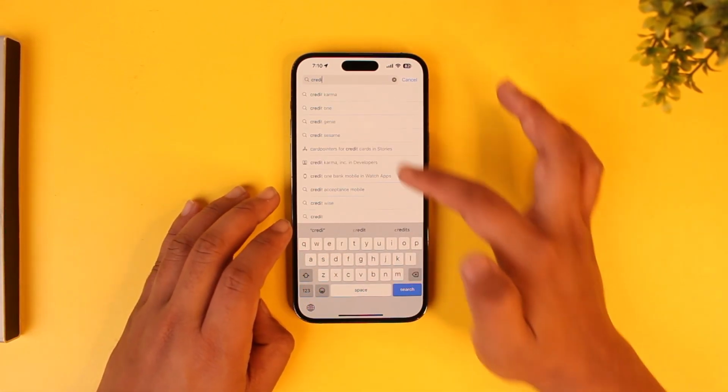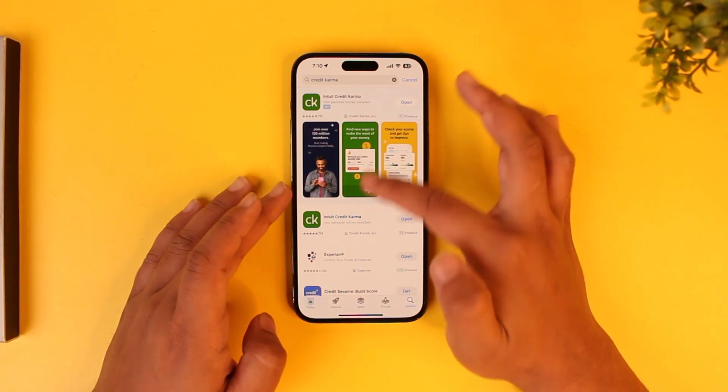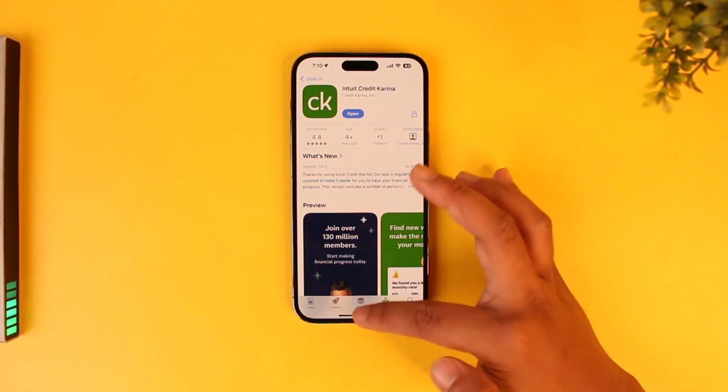if your Credit Karma application is actually updated to the latest version. If you see an update button there, make sure to update it to the latest version.